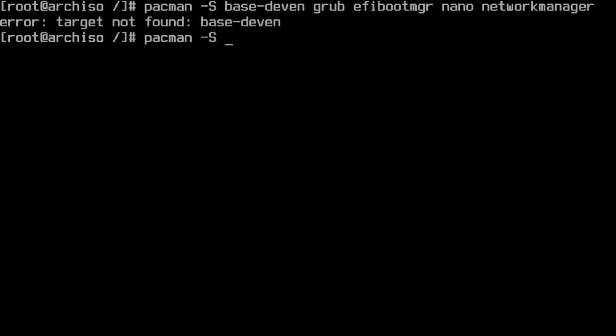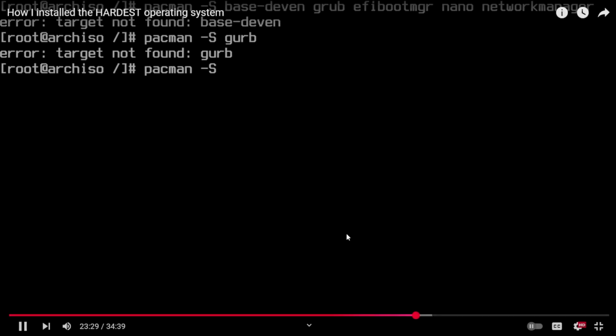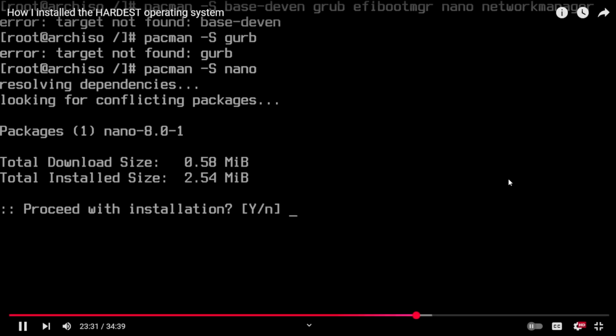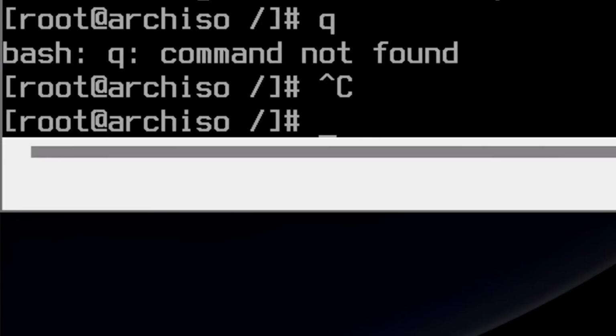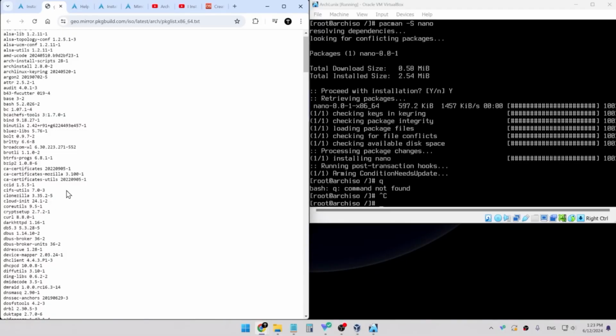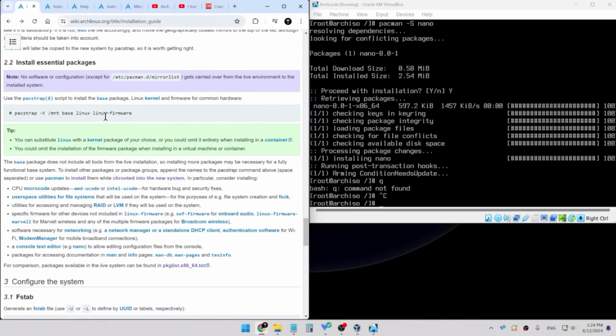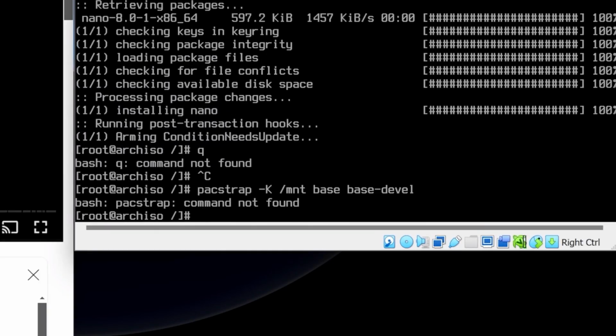Base-devel. What if we do grub? Not found. What if we do... nano. Oh, nano works. Proceed with the installation. Yes. Okay, we have something. How do I get out of this root@archiso? How do I go back from this? So can I just run this again? The pacstrap thing? Enter. Command not found.